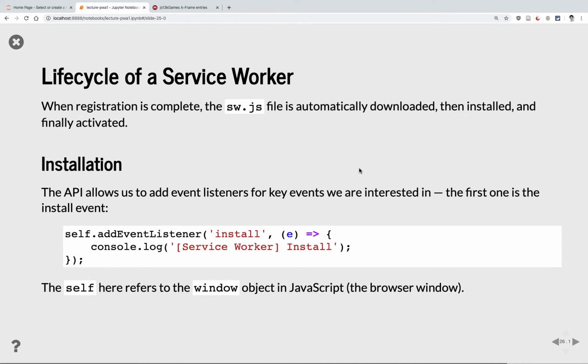Okay, so we're going to cover a few more things, but we will not be able to cover everything about service workers today. That will be done next week. So we're going to cover the first part, about caching the files.